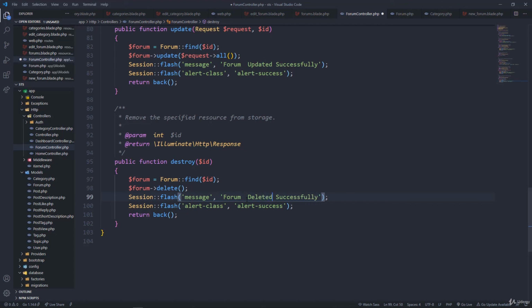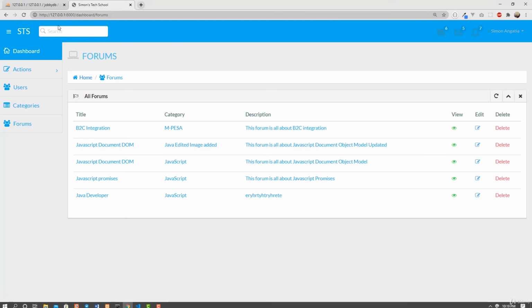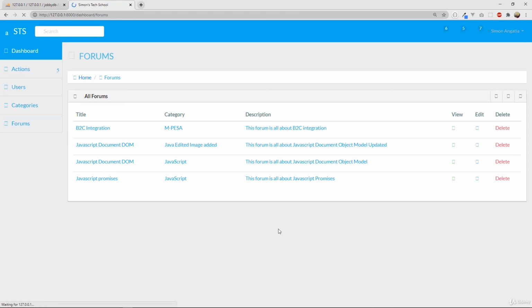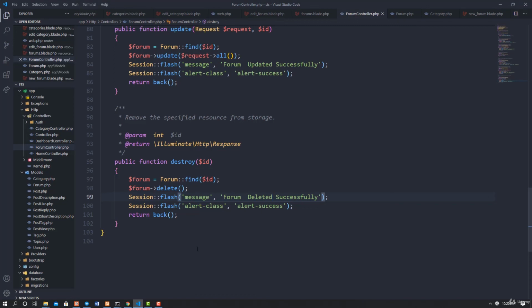So let's try to delete and see. And the first thing is to refresh. So let's try to refresh this one and to delete this one. And it has been deleted. I still don't understand why when we are deleting it doesn't go back with the message, but we'll find that out. So here we have done the CRUD for forum.